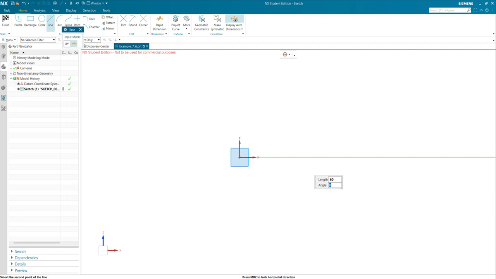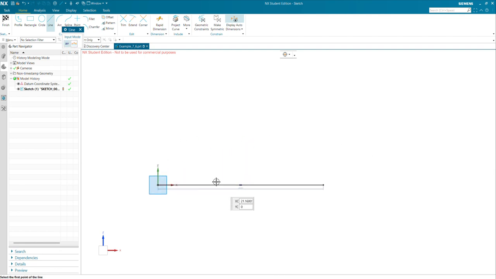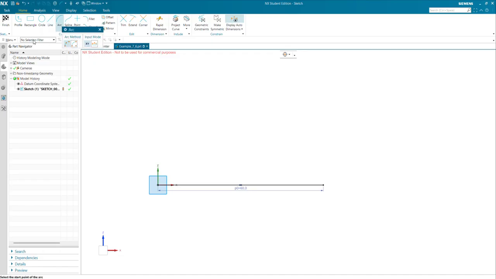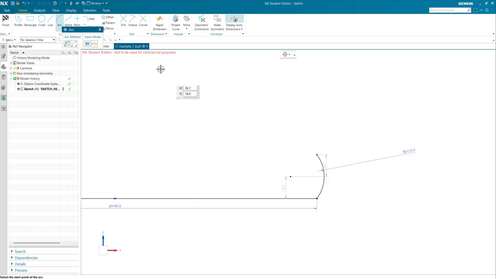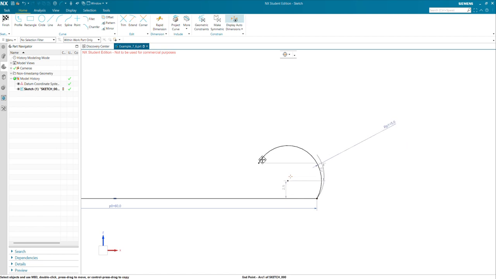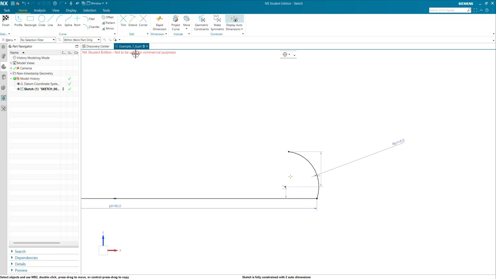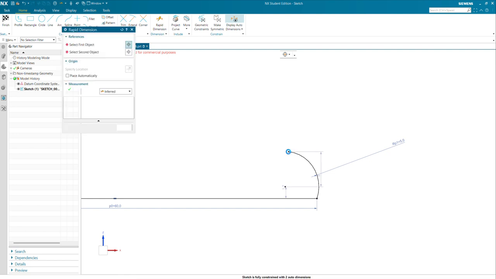So that's 60 millimeters. And then that arc of radius 5, so I'm going to use arc by 3 points. From that point there, my radius is 5, and it's something like that. But now you have that height specified for you, which is 4.7. That's from the bottom to the top. So I'm just going to insert that rapid dimension there. From there to there, it's 4.7.